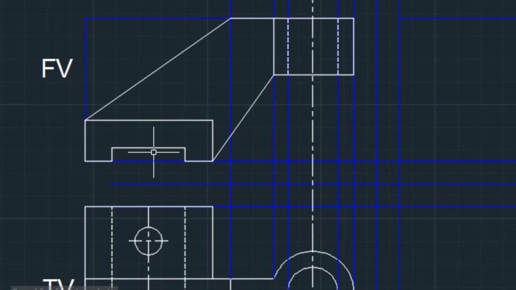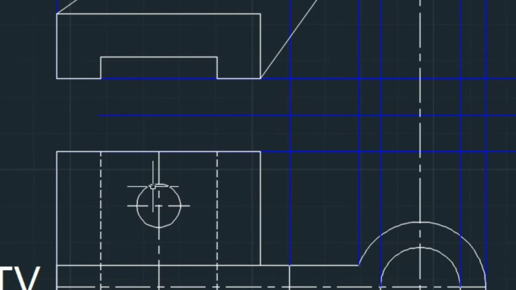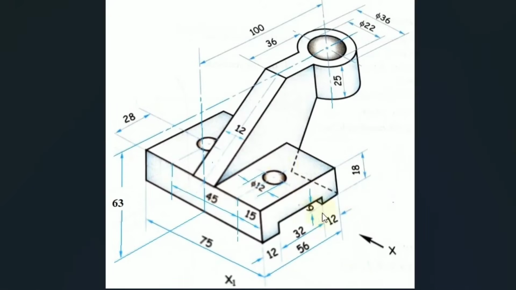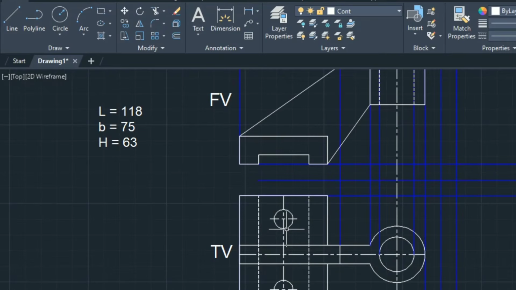So what's left in the front view? Obviously the circular holes, but circular holes cannot be seen directly in the front view, so you are supposed to show dotted lines for this circular hole. On this surface we'll show the dotted lines that will match the diameter of this circle itself. Or you can take reference from the top view also.